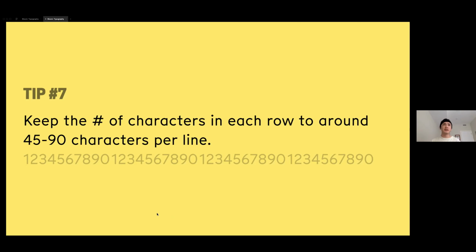So moving on to tip 7. You want to, for legibility purposes, now that you've figured out all of your font sizes, font weights, font colors, you want to keep the number of characters in each row to basically around 45 to 90 characters on each line. So that means you have this many characters before it goes over to the next line and continues.